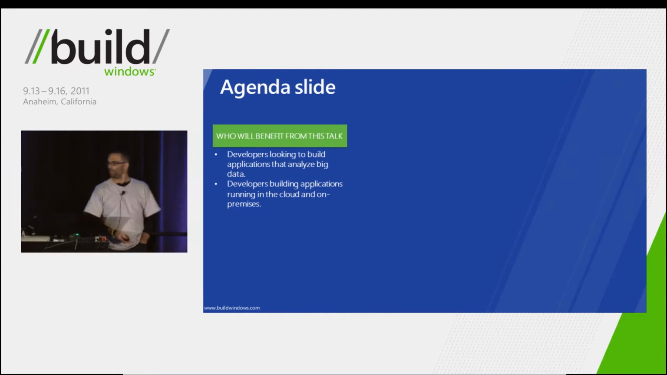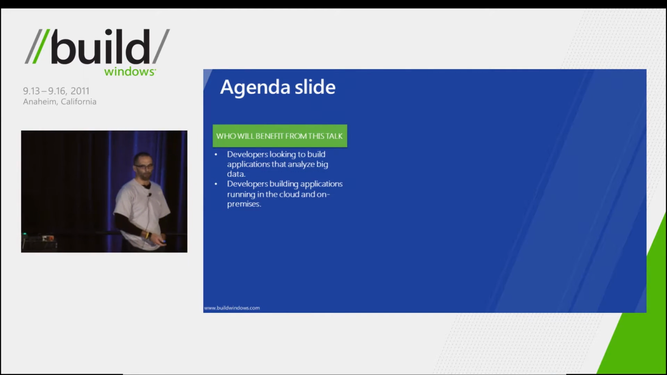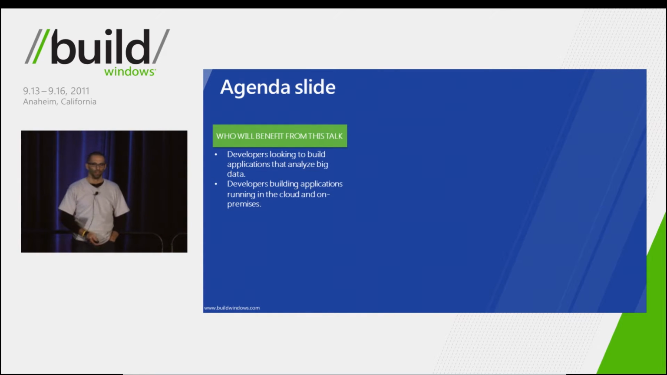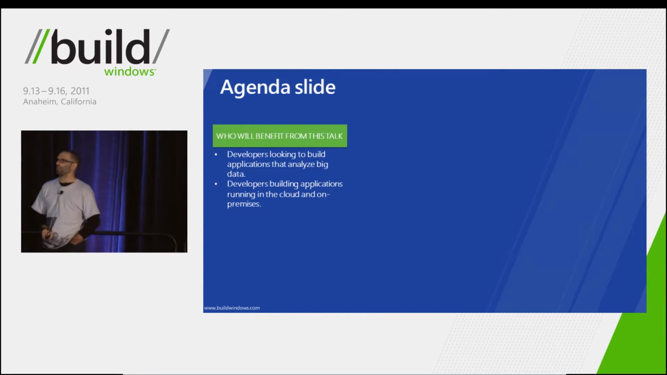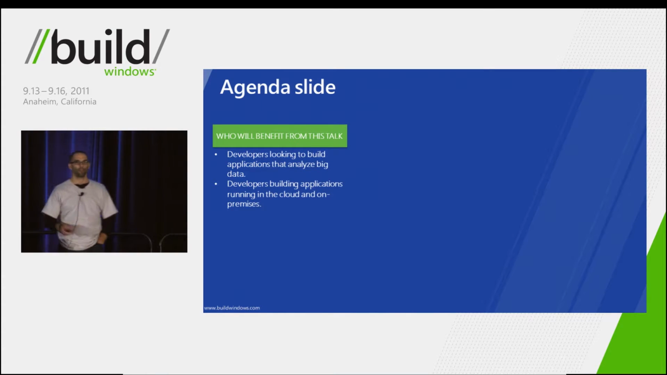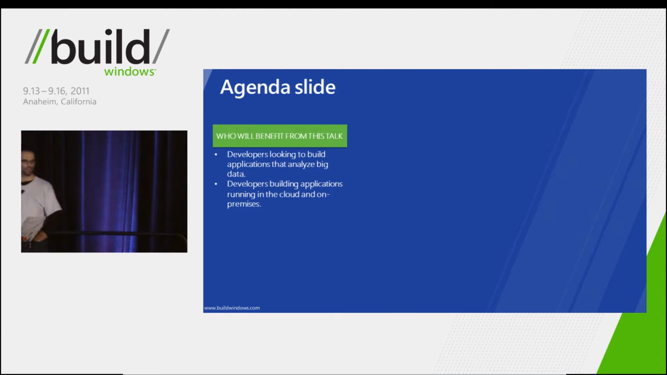So really this is for people who would like to build applications that analyze big data. We'll come a little bit to what I mean by big data in a second. And also for people who are building apps either running on-premise or in the cloud. So I'll be covering both deploying on Azure and showing you deployment onto an on-premise cluster today.